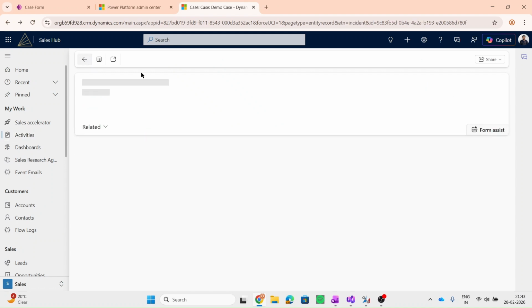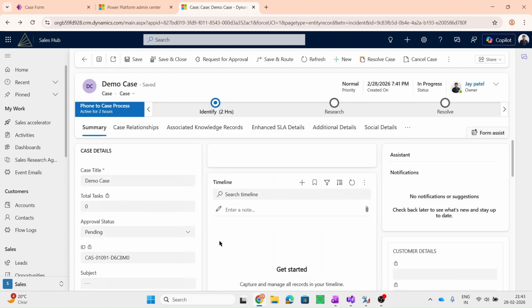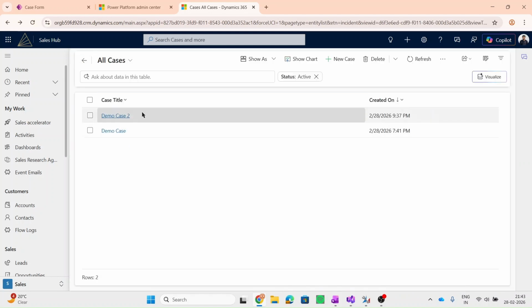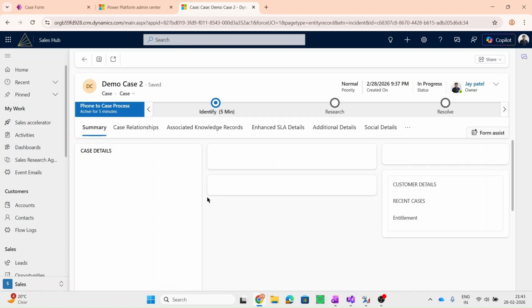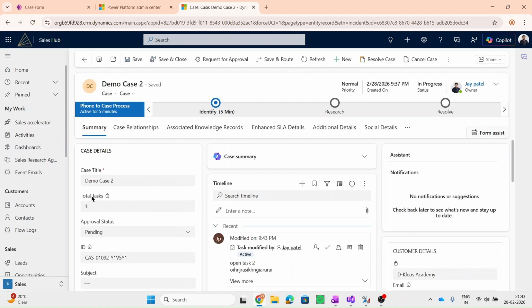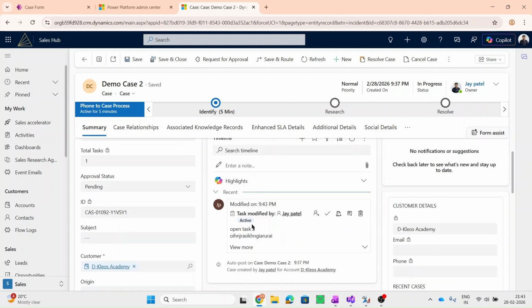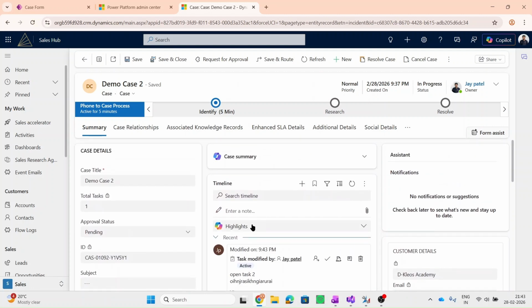And when I click on back, you'll be able to see that the total tasks showing to me is now 0 because we have just changed the regarding of that task here. And when I go back and open this demo case 2, I'll be able to see that the total task count here is 1 now because I'm able to see the task here, right? So this is it. This is how you can do this thing, right?